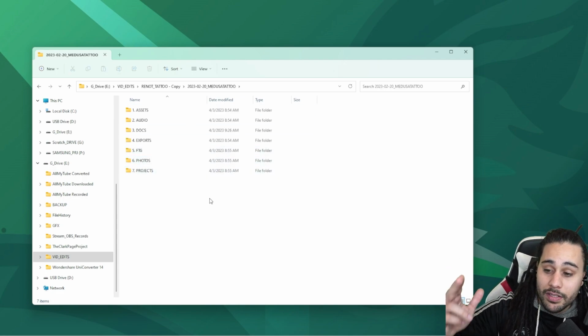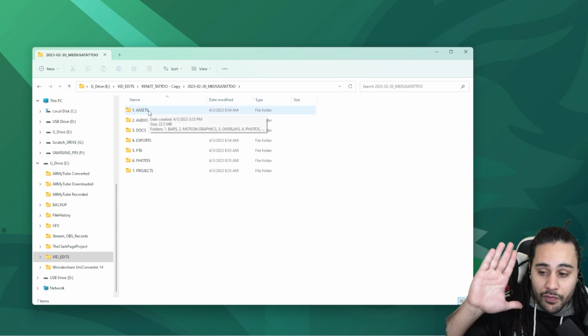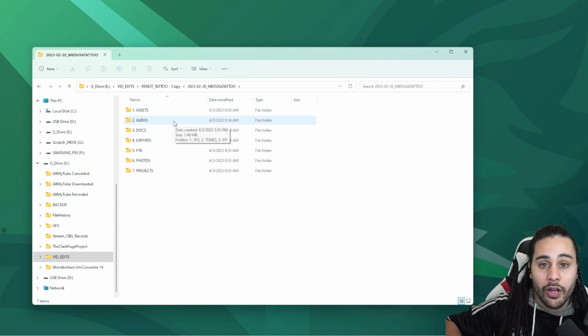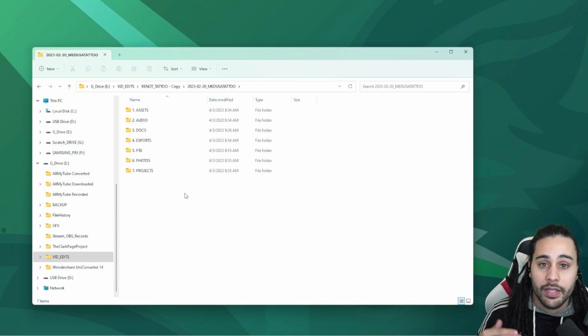So here you have the assets, audio, docs, exports, footage, photos, and projects. I keep these very consistent. I actually copy and paste these. I have a template made out. So whenever I have a new project, I'm just dropping these folders, all empty, into that next project. So they're always the same, and I know every time I need a specific shot, I know exactly where it is. It's going to be in that same footage folder that's always in my project files.